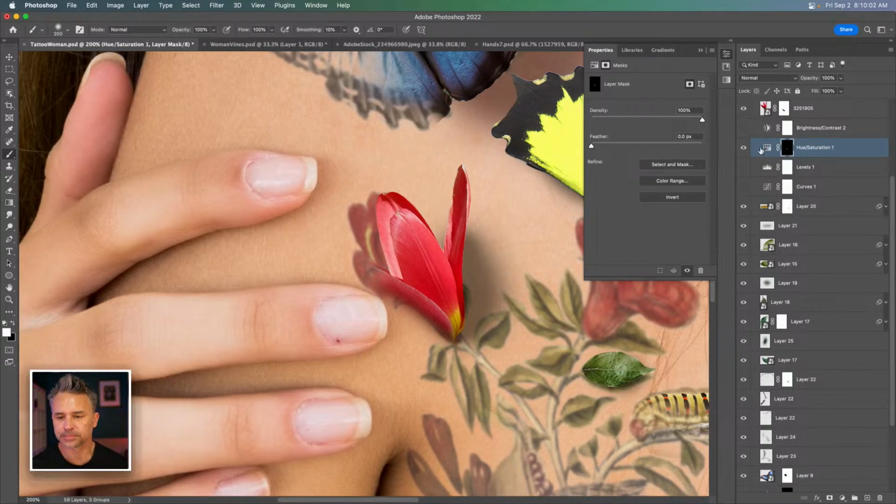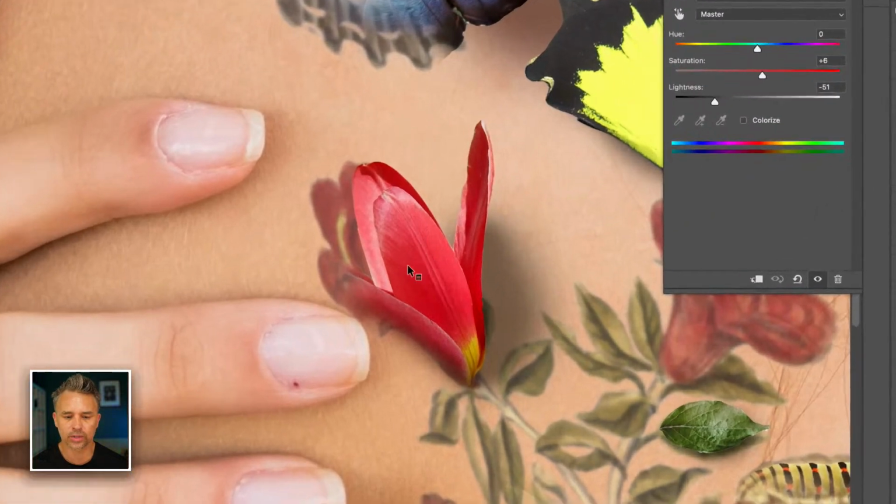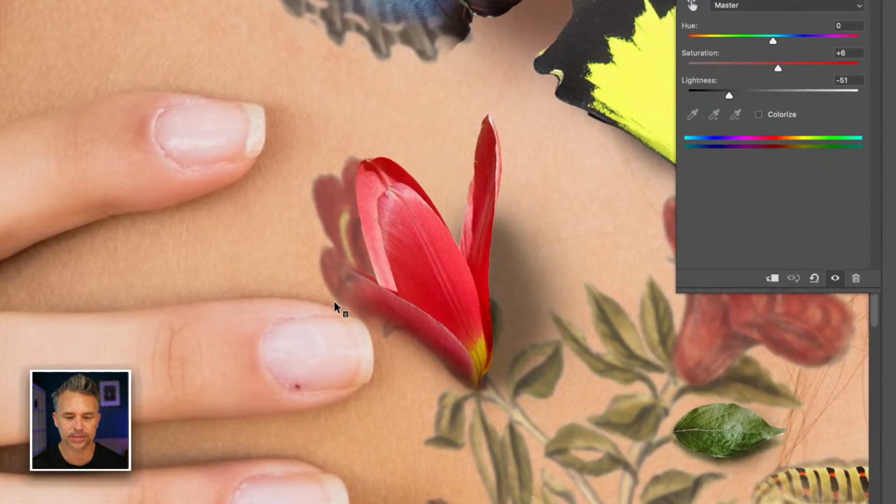So anyways, hue and saturation. Our goal is to try to get it to match these shadows as best as possible, right? Already we get to keep the texture. That's probably what's most important.